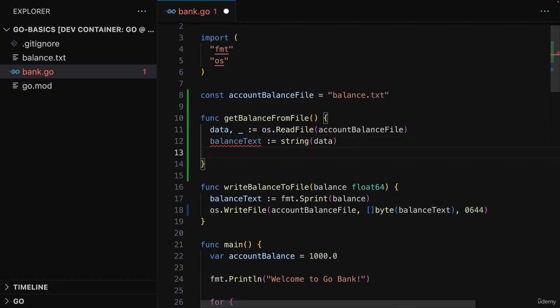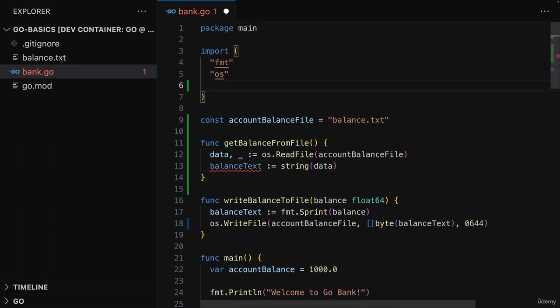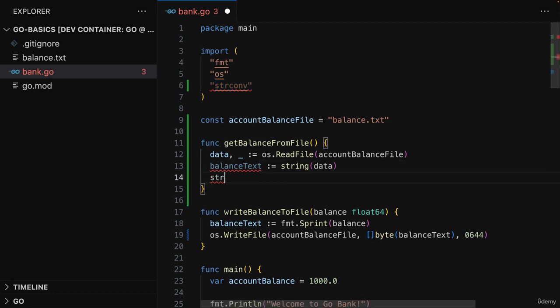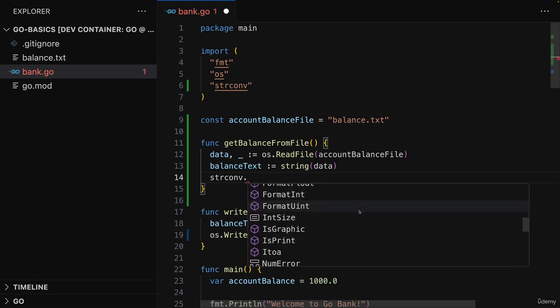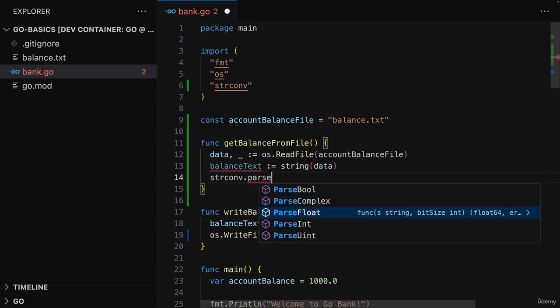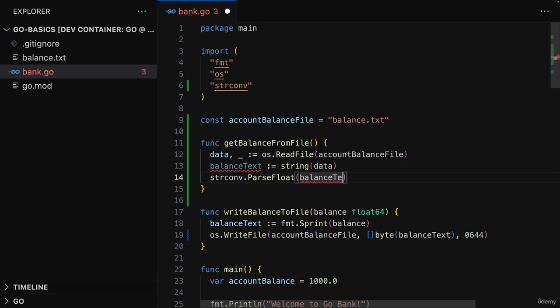And now that we got this balance text, which is of type string, we can convert this to a float. Now, we still can't do that by using the float64 conversion function. This also doesn't work with a string. But we can use another package that's part of the standard library that's called strconv, which stands for string conversion. This package offers some utility functions that help you work with strings. For example, it has a parse float function. And parse float now wants a string as a value. So here we then can pass balance text as a value to parse float.